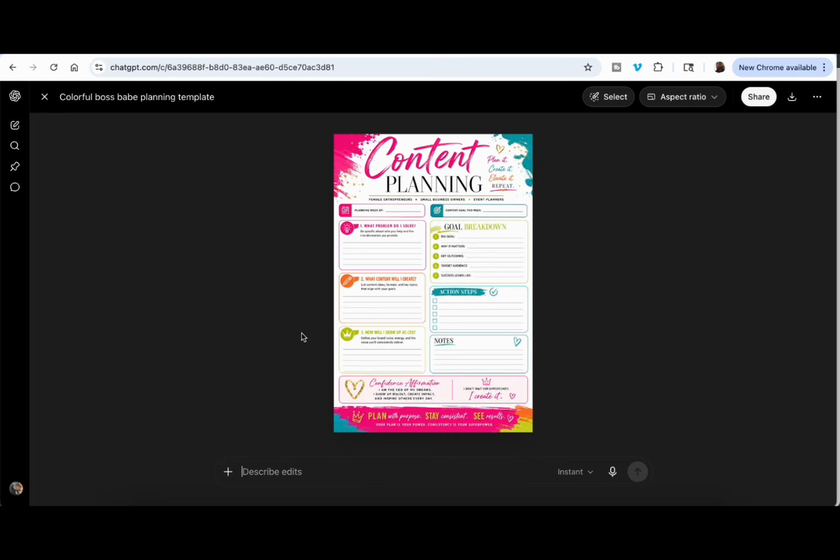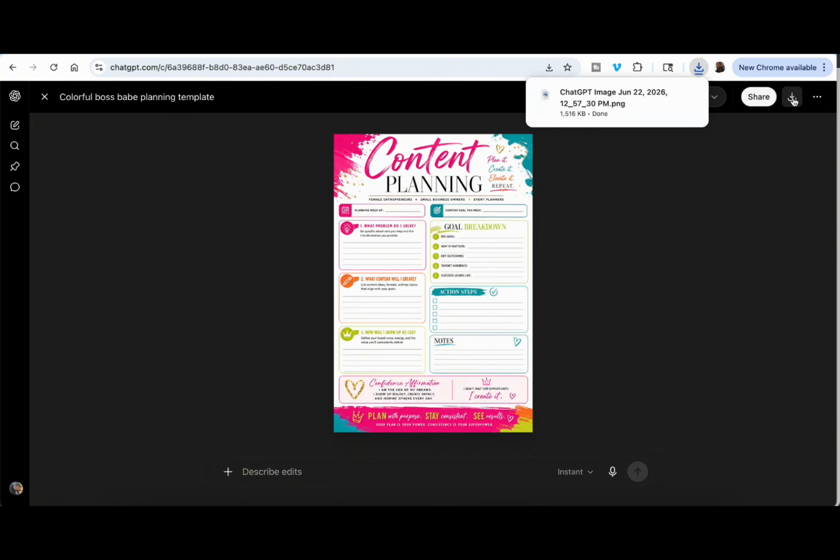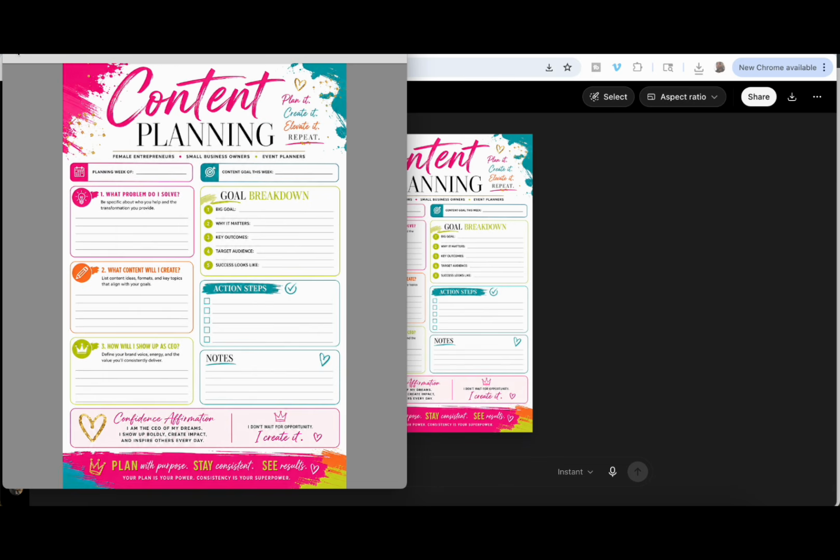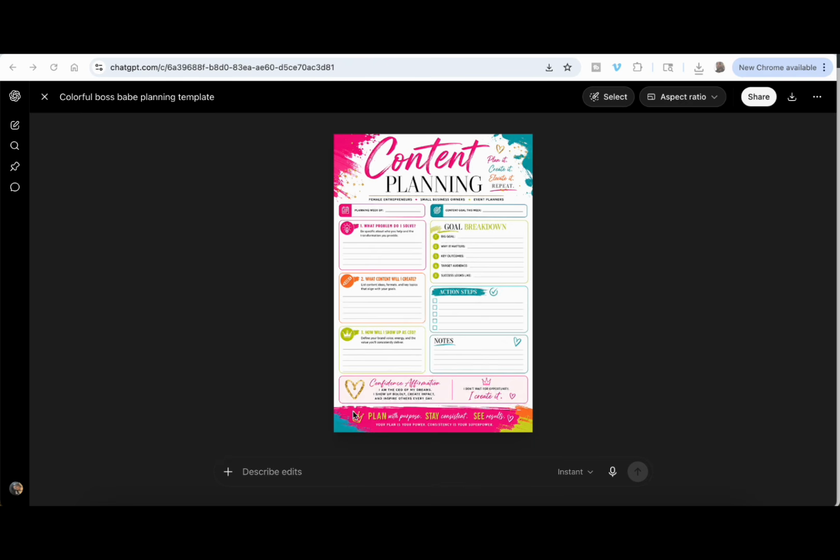So now I'm going to prompt it. This is one. You would just take it and save it. You go right here and download it, pretty much like that, and then you have your image just like that. So now what I want to do is say, do a content planning calendar. Let's see if it can create.